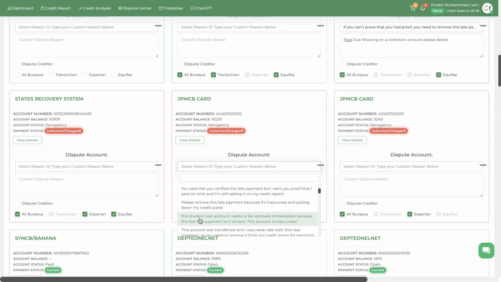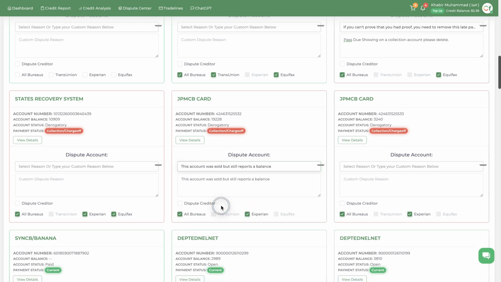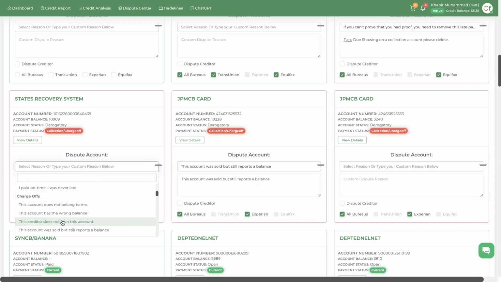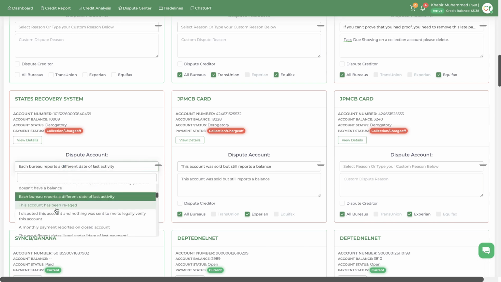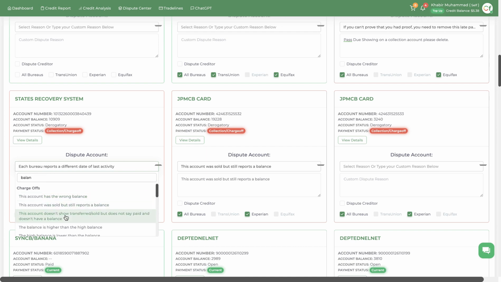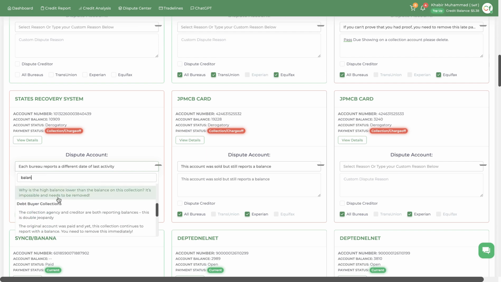If you go in here, this is a collection, so let me find collection charge off. You can select a dispute reason and use that as a dispute reason. Okay, charge off, let's find another one. I think I have balance in here, so let me see. Balance. Doesn't show balance. Flex. And why is the balance lower than high balance?